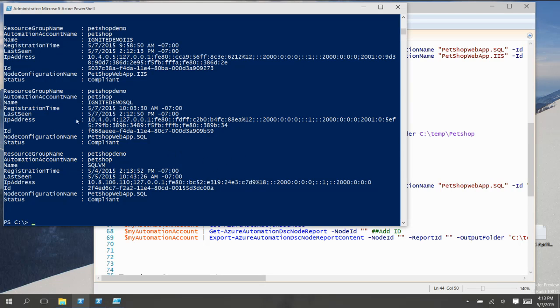You can see here that I have the Ignite IIS and the Ignite SQL. They are currently compliant because when it first registered, there was no configuration assigned to it. So it's in the process of actually doing that update now, and it'll report back. The way that DSC works is if it hits any errors during the configuration, it reports back right away. Otherwise, it just waits till it's done doing the configuration, then it reports back.